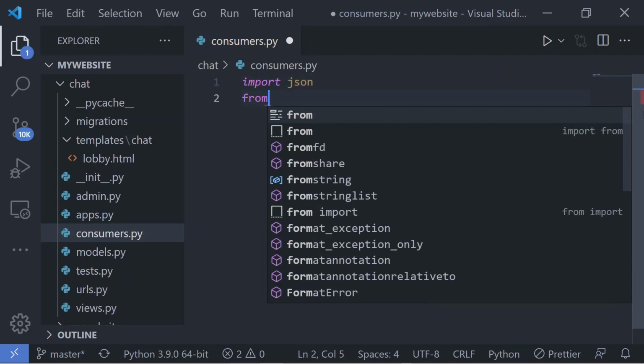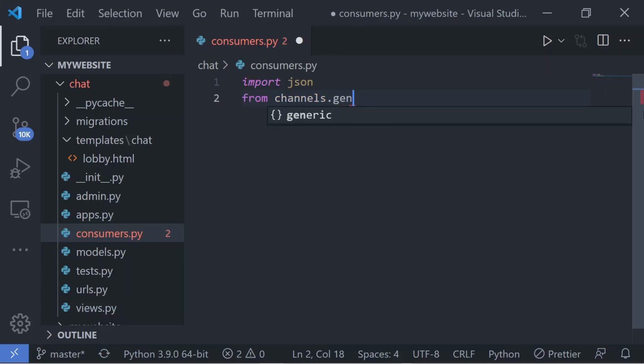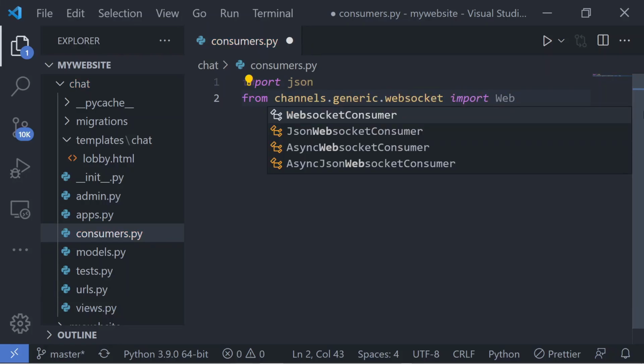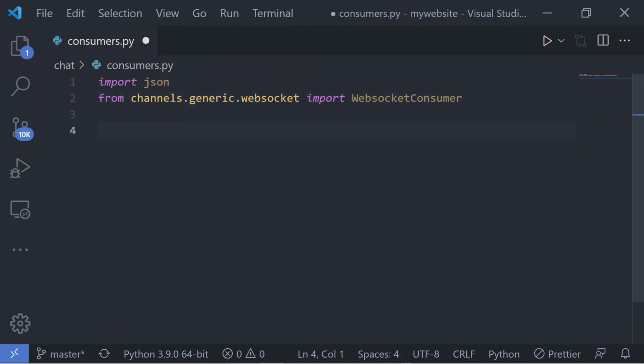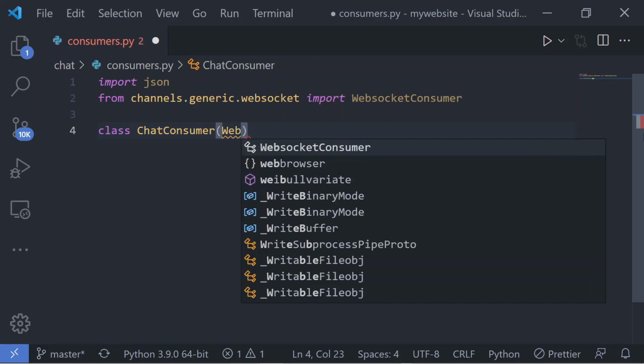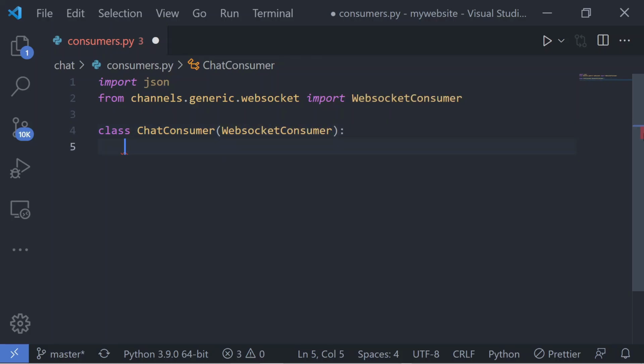In the consumers.py file, let's go ahead and import JSON. Then let's import WebSocket consumer. This is going to be what all of our consumers inherit from. Create your first consumer by calling it chat consumer and inheriting from the WebSocket consumer object. We'll call this consumer chat consumer because it's going to be responsible for incoming messages from the client and broadcasting them out to anybody that has a connection to this consumer, all in real time.